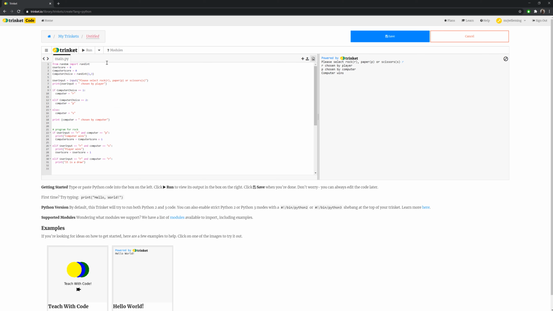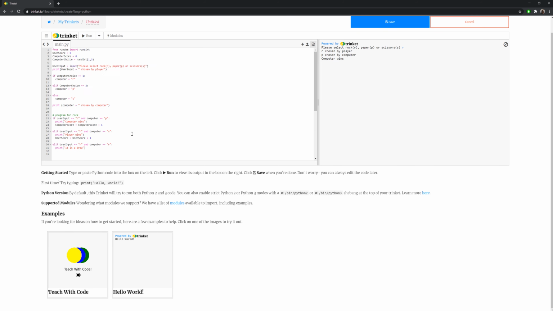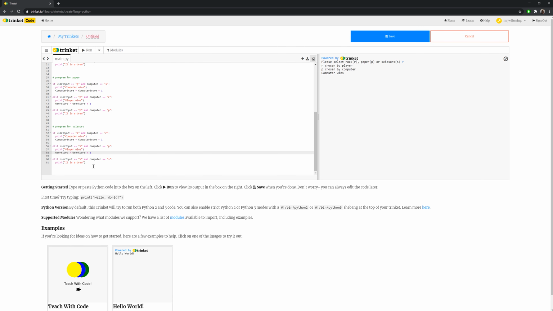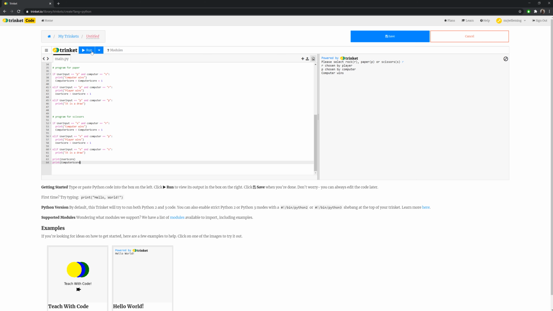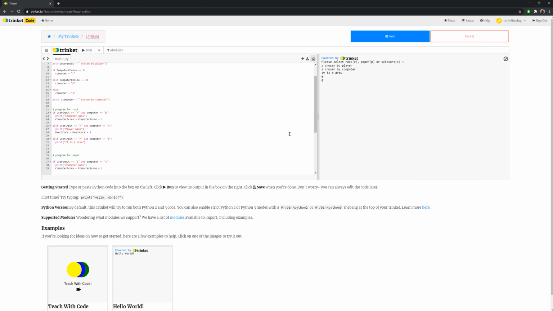And like so. So the next thing we need, at the moment we don't have a print, so we want to print out the score at the end. So print user score, print computer score, like so. So let's do one round, let's do S. Okay, so S chosen by player, S chosen by computer, it's a draw, so actually the score remains as 0.